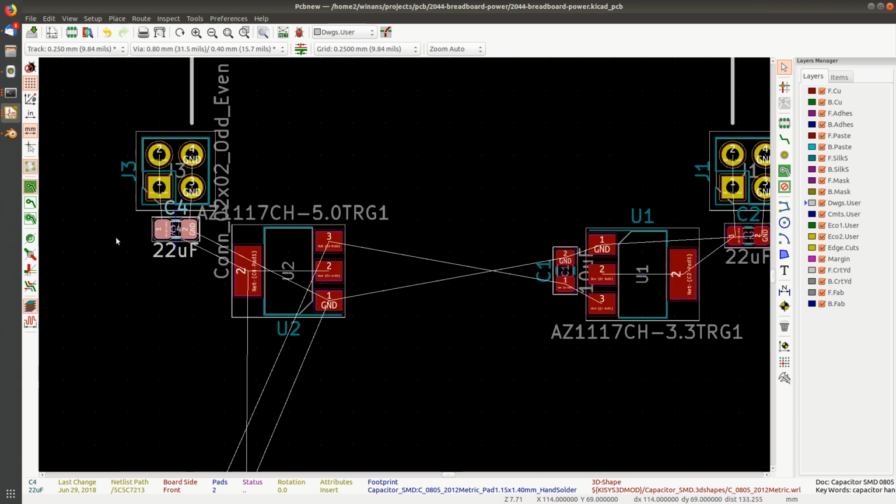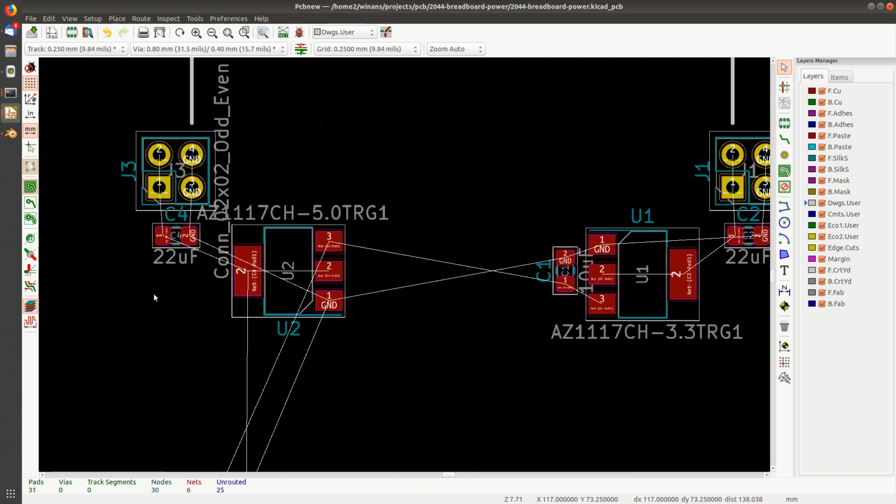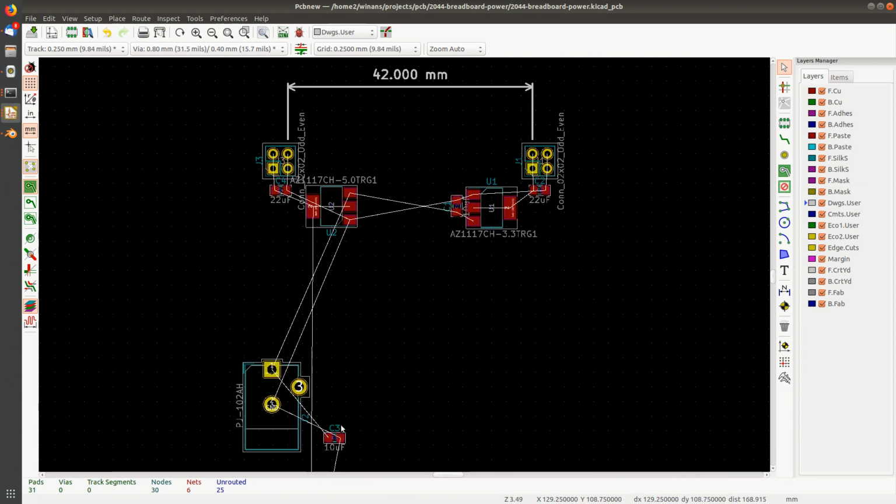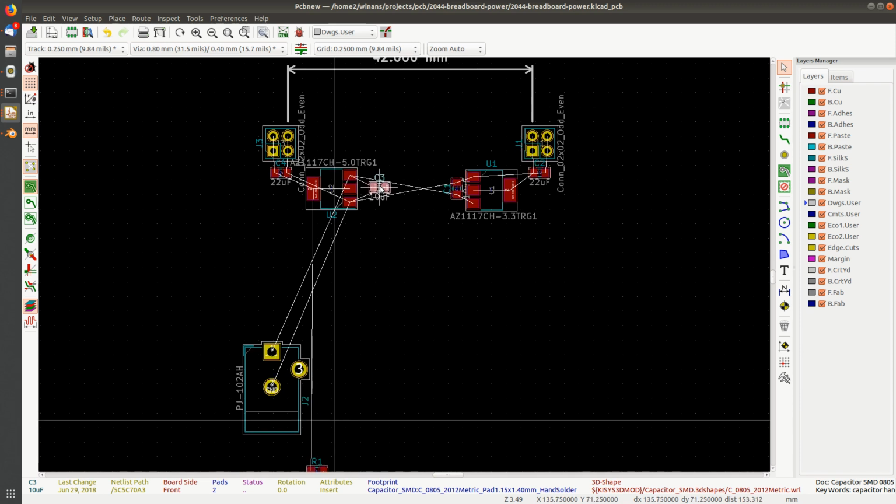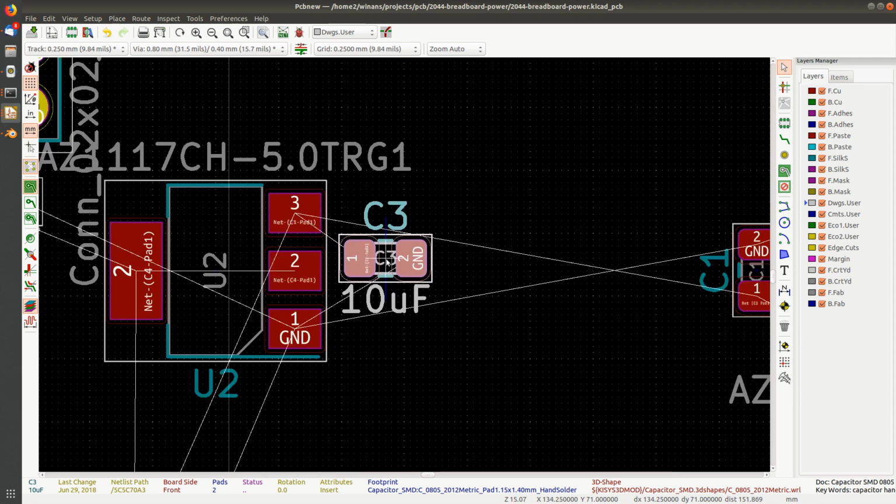Let's see if we have some idea what we're doing. Move it around and see if we can match this distance here. So, it looks like somebody cared about what they were doing when they did it. All right, C3. That goes between these 2 pins, just like that other guy.